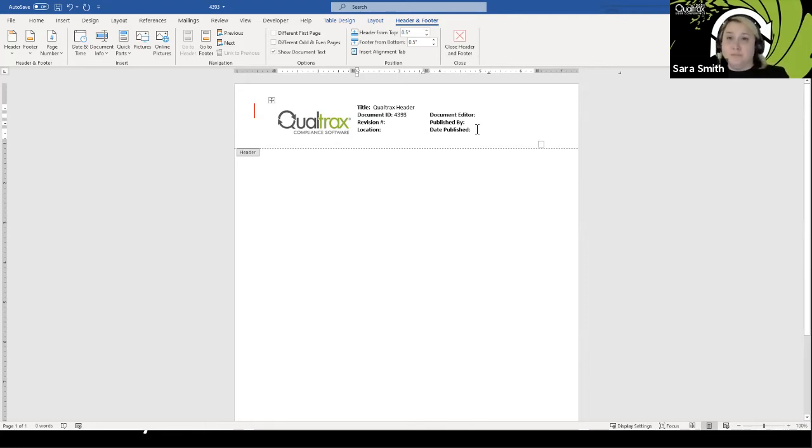And if you are just typing that information in your document itself, you have to make sure that every time you revise your document, you also update all of those pieces of information, which can be a little laborious, but the bigger issue is it just opens up room for error because it's easily missed. So even though you're on revision 3, maybe someone forgot to update, and so your document says it's revision number 2, even though the properties in Qualtrax will tell you it's revision 3.